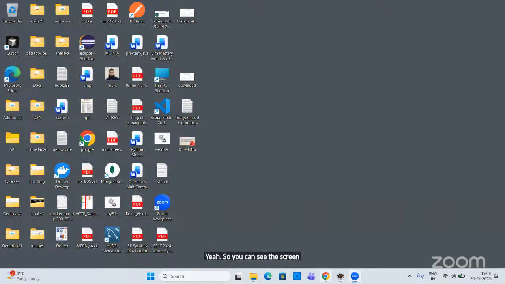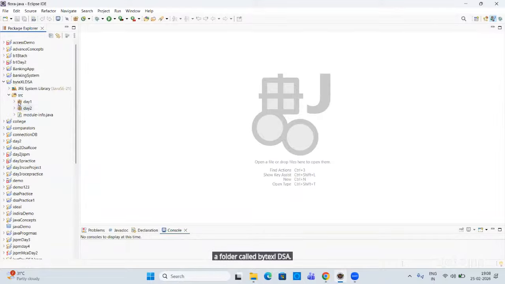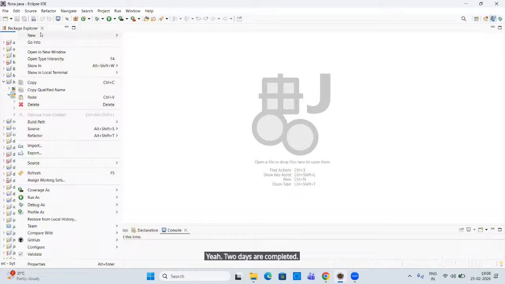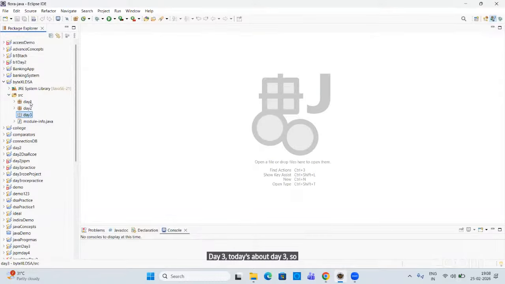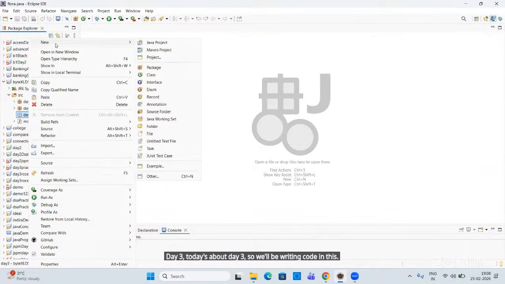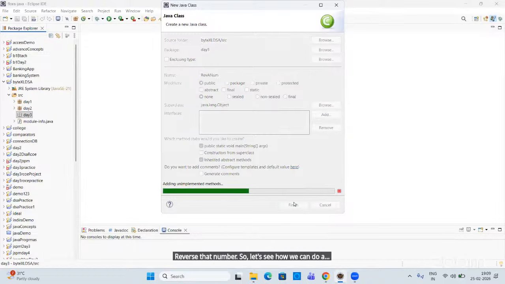So now I believe my screen should be visible to you. Let me share my screen. Yeah, you can see the screen, and now let me open Eclipse. So here we are in Eclipse, and we had a folder called Byte Excel DSA. 2 days are completed. New package day 3. Today is our day 3, so we'll be writing code in this. Our first task was to reverse a number. So let's see how we can do a reversal of a number.